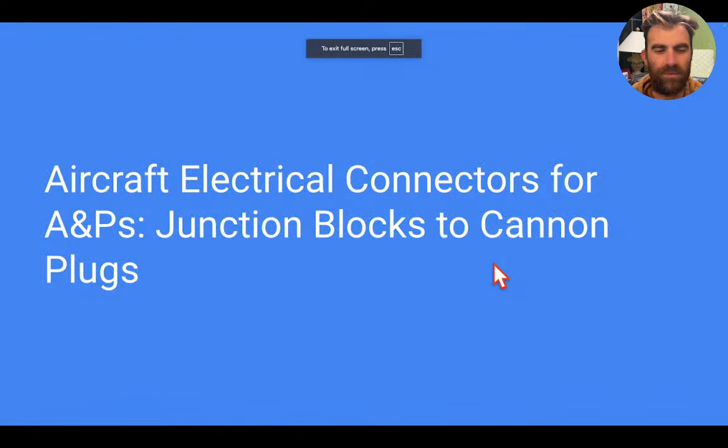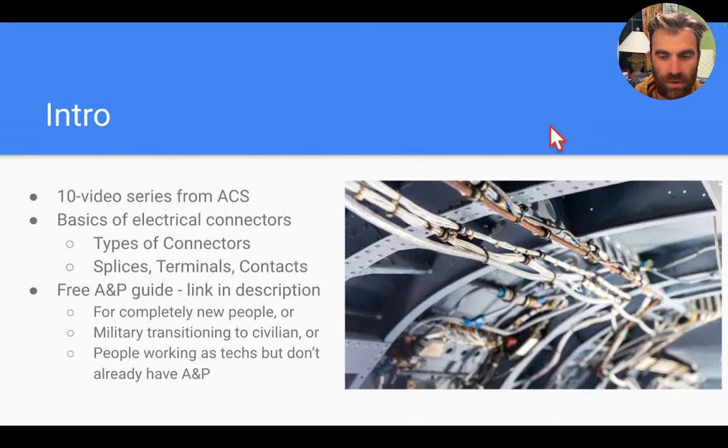All right, so this week I've got aircraft electrical connectors for A&Ps, junction blocks to cannon plugs. So this will be over a couple of different things. I know that I've gone a bit long on the other presentations, so we'll see how long this one takes. I think I was at about an hour on the other two. So anyway, just a quick intro here. We're going to go over the basics of electrical connectors, types of connectors, splices, terminals, contacts.